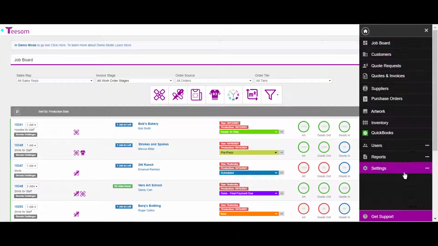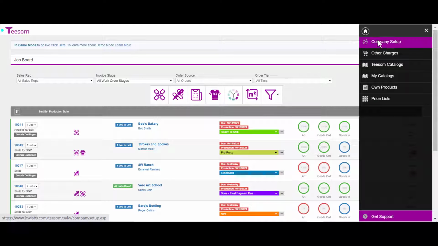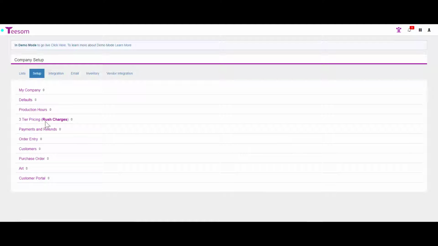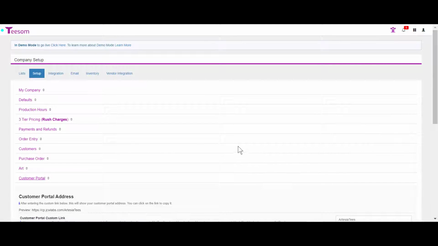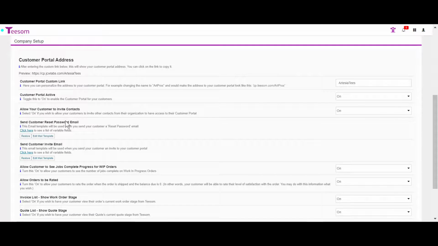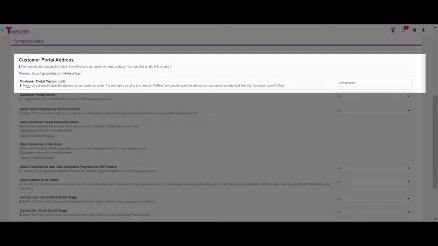We're going to head to the main menu. We'll click on settings, click on company setup, and then stay on the setup tab and scroll all the way to the bottom to the customer portal. So the very first thing you're going to want to do is complete the customer portal custom link.